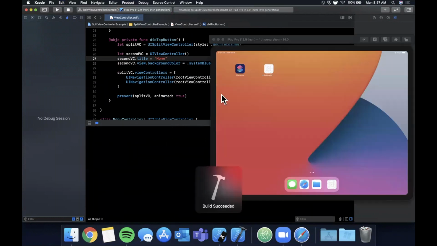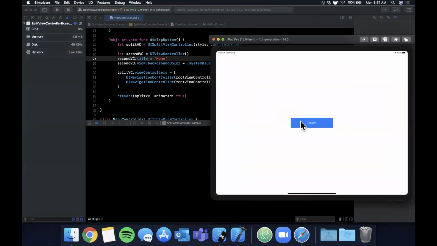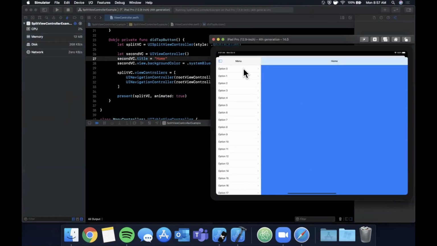And let's go ahead and hit Command R and let's see what happens. All right, so we're in business. On the left here, we see that we have one view controller, which is our table view controller with all our options here. And on the right here, we have this blue controller with the title of home. If you really think about it, all this really is a way to nest multiple controllers side by side.